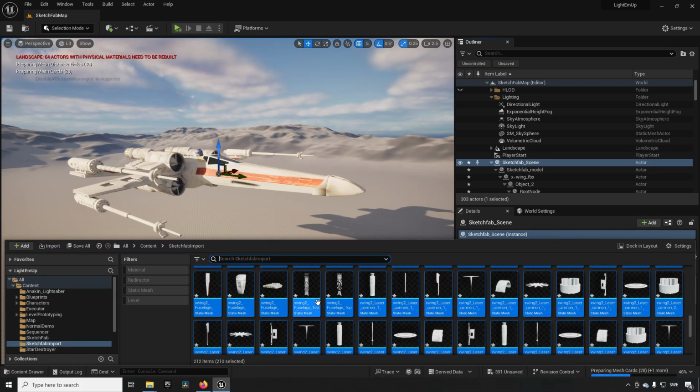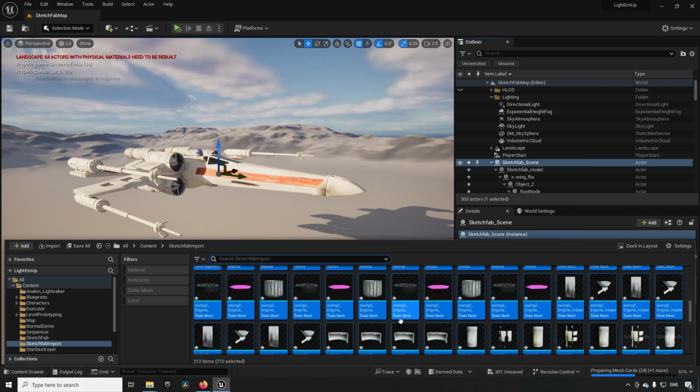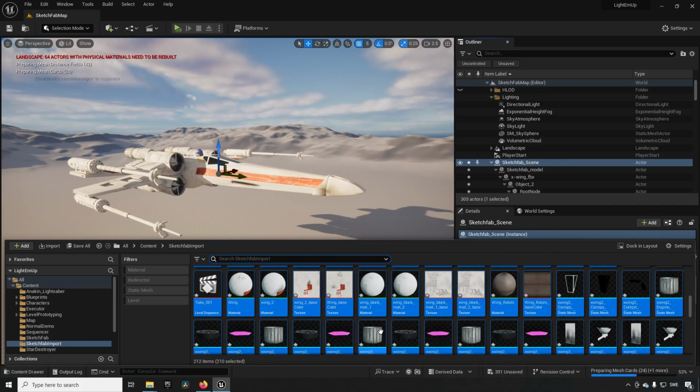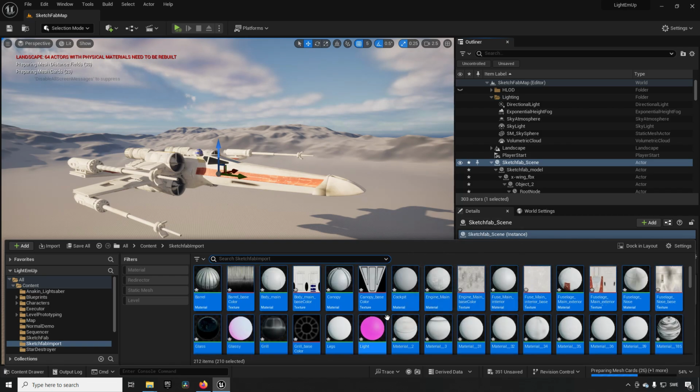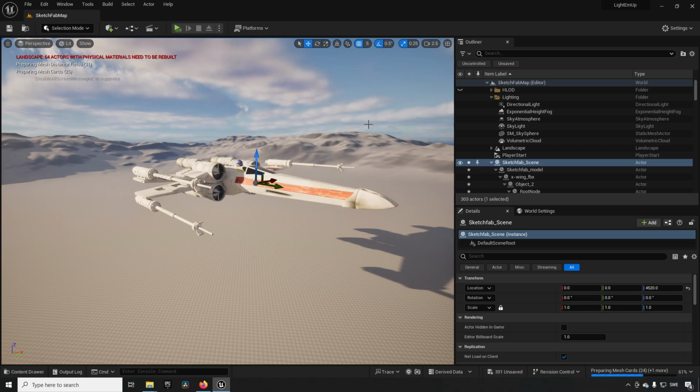So you can see here we have all the static meshes that comprise the model in different parts and ways. And we can also see the different types of materials and textures and things like that that has been created in addition with this. So that's essentially all you need to do to import a model from Sketchfab into Unreal Engine. I hope that this was useful.